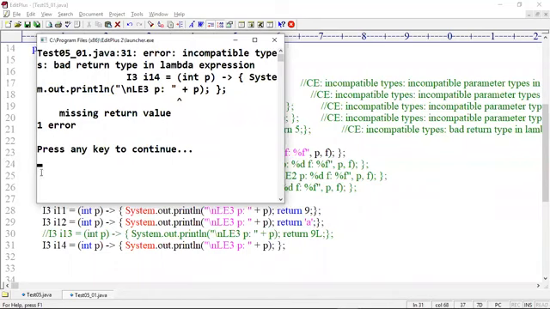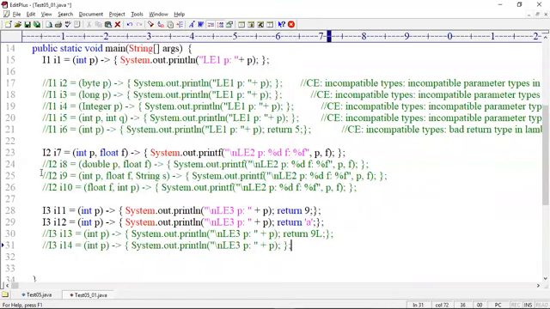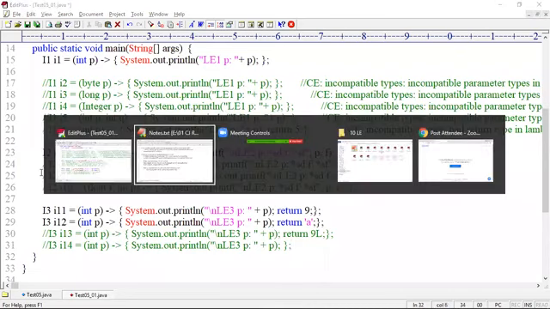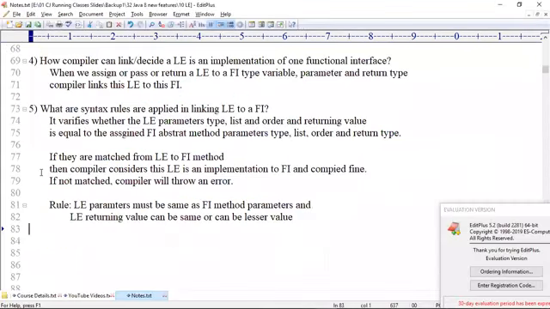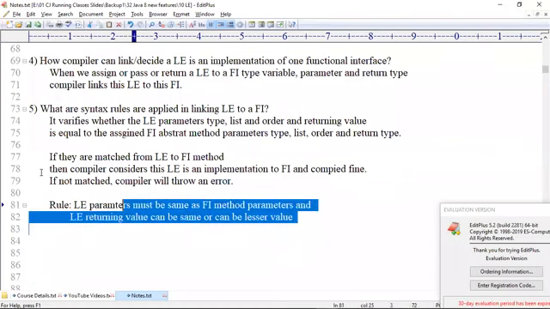You must return value. So finally, I hope I have given clarity on Lambda expression. You cannot create however you like. You must follow rules. What are the rules? Lambda expression parameters must be same as functional interface method parameters, and Lambda expression returning value can be same or can be lesser value.